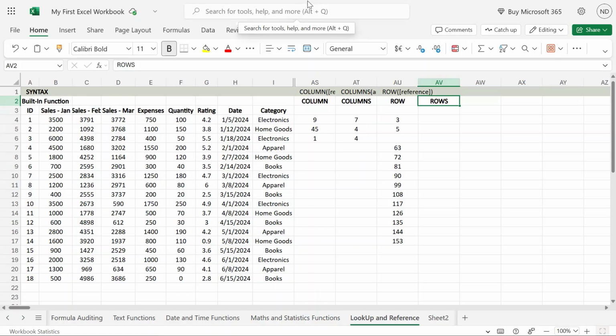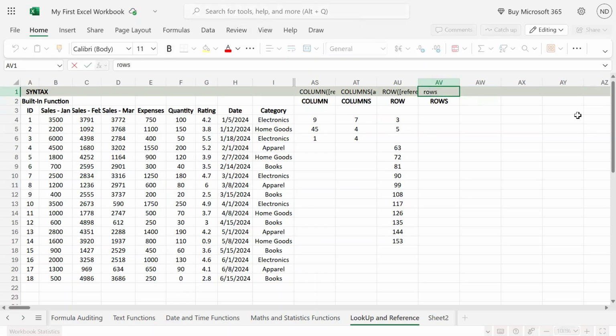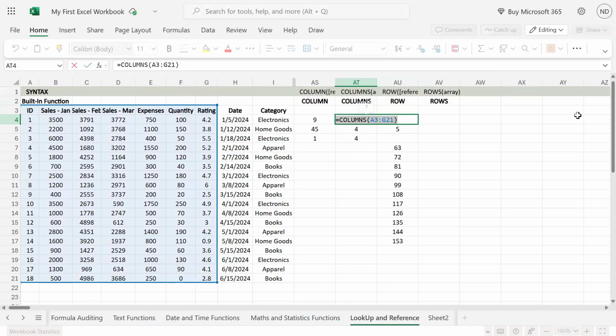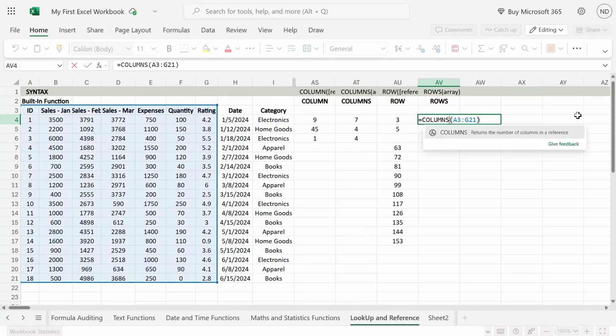It is nothing but counting the number of rows or the size of the data set which you want to import. Usually the ROWS function will have ROWS and the array that you specify. So let me just take the same example of columns. I will change the function from columns. Here the columns was 7. Let me see how many rows it shows us. So I'll say ROWS.